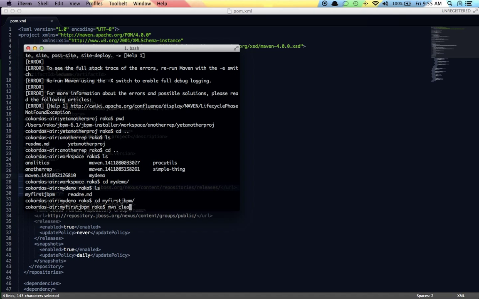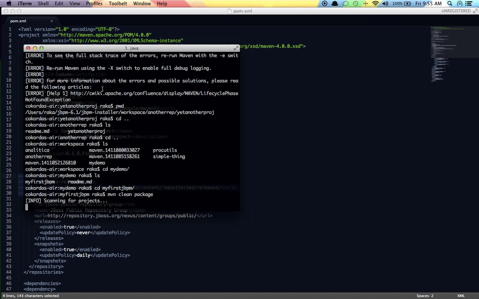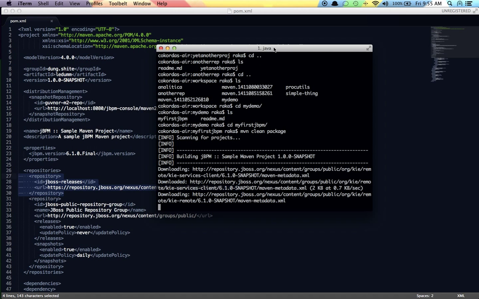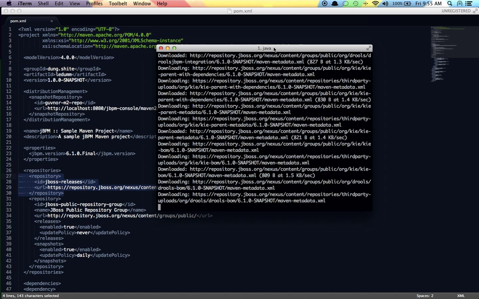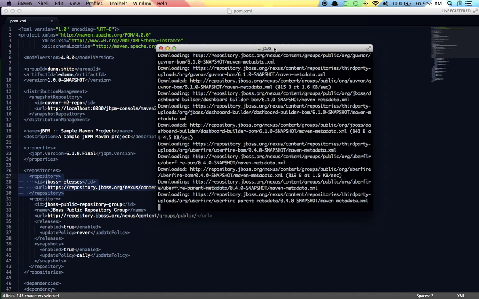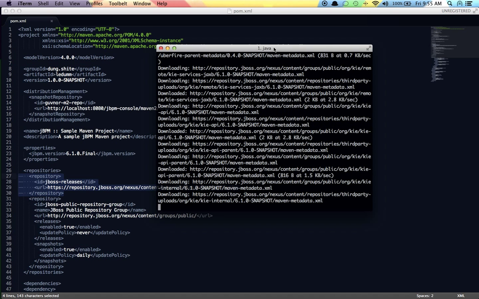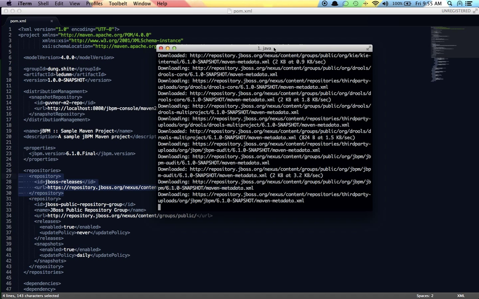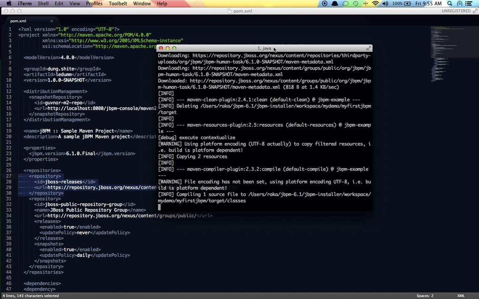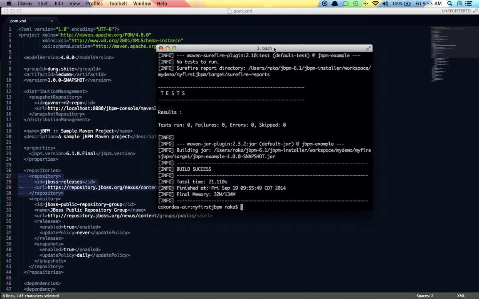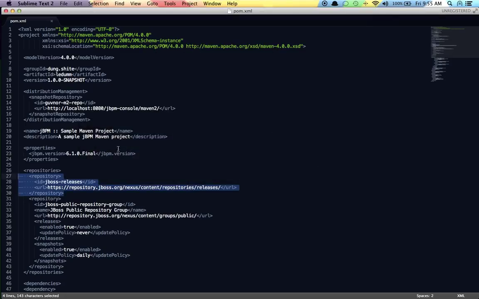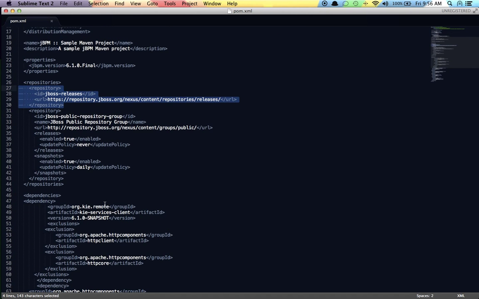Sorry, mvn clean package. Oh no, sorry. I needed it for something else. I don't quite remember. So in this demo, you can just ignore this part. You don't need to add it.